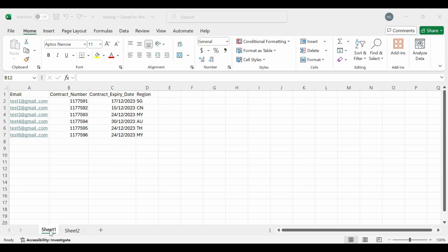Before we begin creating our workflow in UiPath, I want to show you the dataset we're going to use today. In this Excel file, we have 2 sheets, and in each sheet, we have 4 columns: email, contract number, contract expiry date, and region. What we are going to do today is to get UiPath to find the last row in each sheet, duplicate that row, and then replace the email address with our test email address.